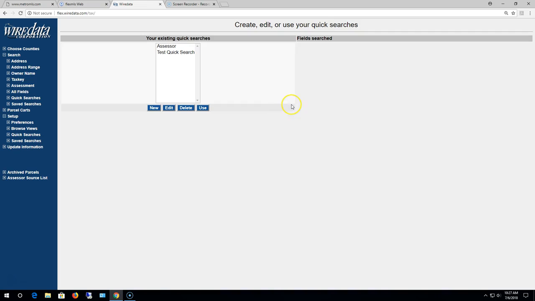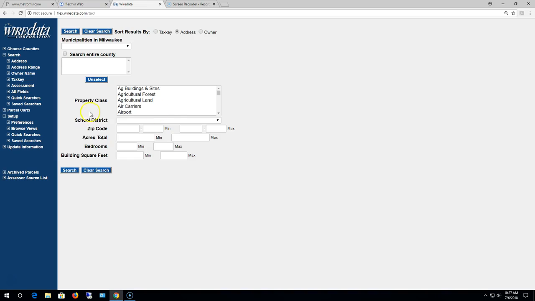In order to use the quick search, we'll go over into the navigation menu and click on Quick Searches. So there it is right there. I'll select it and then hit Use. Then it brings me up into the screen where I can search it. I did Milwaukee when I was showing you my example.